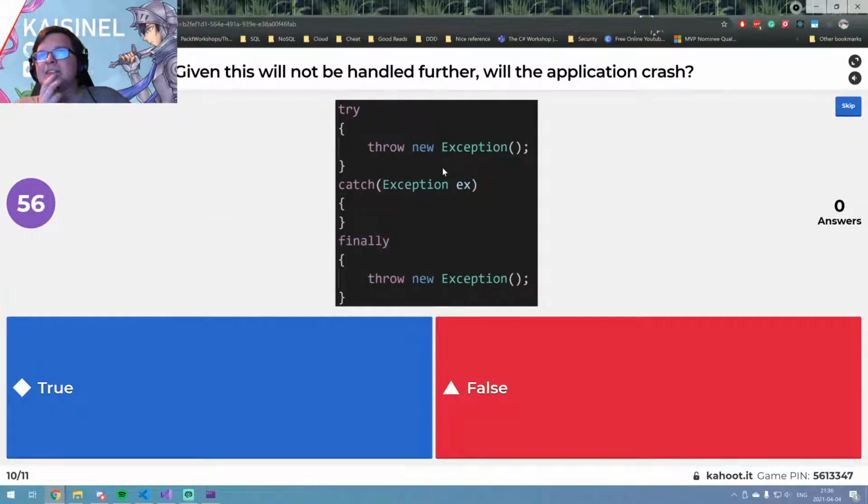If we don't handle this block of code further, what will happen? Will the application crash?